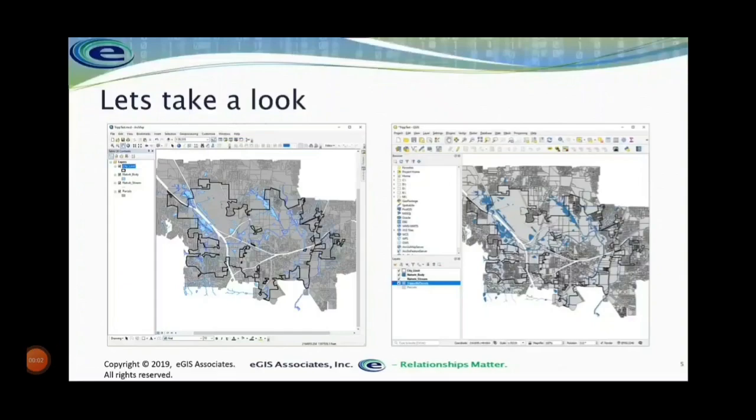Hi friends, I am going to discuss the difference between QGIS and ArcGIS. Before going to the video, I am discussing some basic differences between QGIS and ArcGIS.